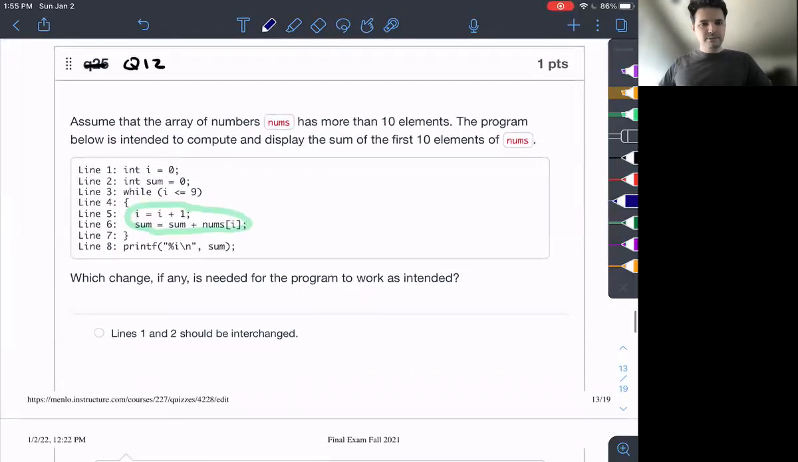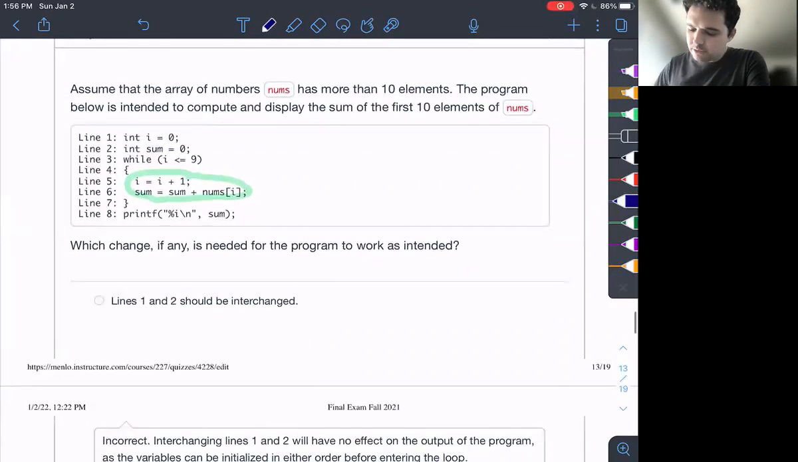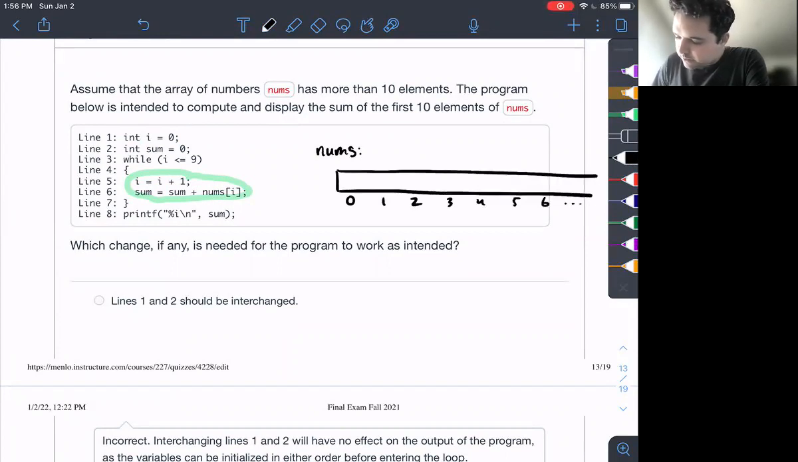All right, question 12. So we're going to assume that this array of numbers nums has more than 10 elements, but we want to find and display the sum of the first 10. Now I've circled lines 5 and 6 because I want to point out the problem with this code. So first we start i at 0, which is going to be giving us the index in nums. And we want to display the first 10 elements. But notice that we immediately increase i by 1. So let's say that nums is something like this, 0, 1, 2, 3, 4, 5, 6, etc. So here is our array.